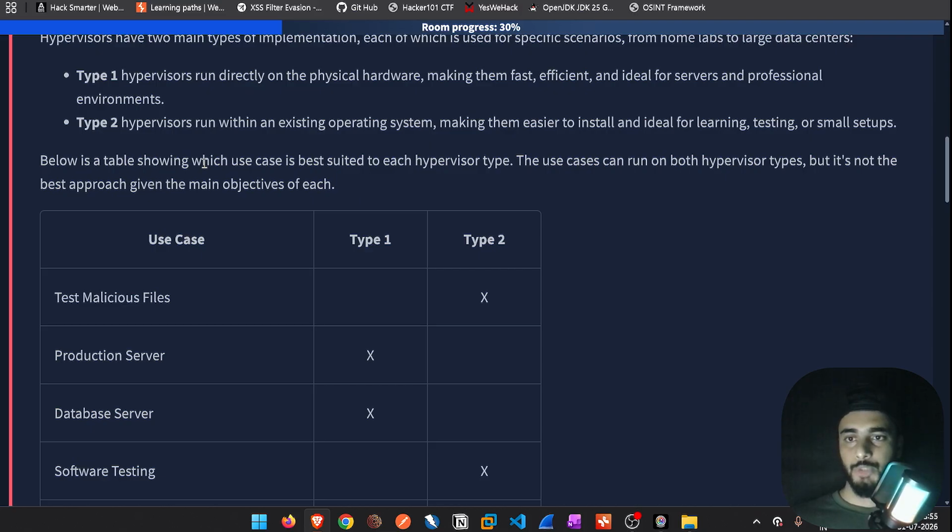Below is a table showing which use case is best suited for each hypervisor type. The use cases can run on both hypervisor types, but it's not the best approach, given the main objective of each.